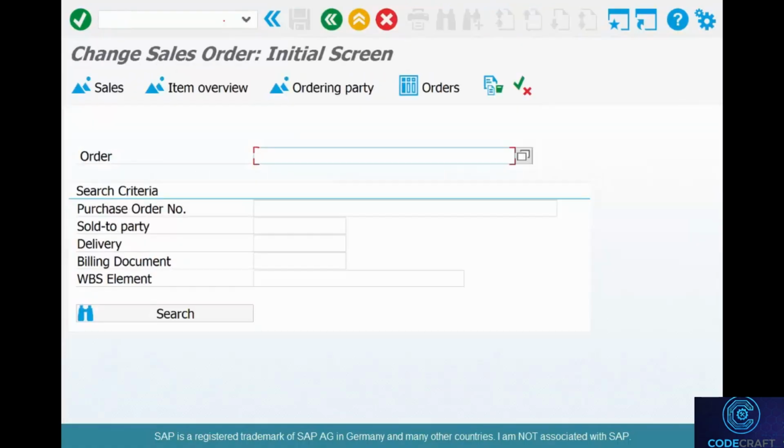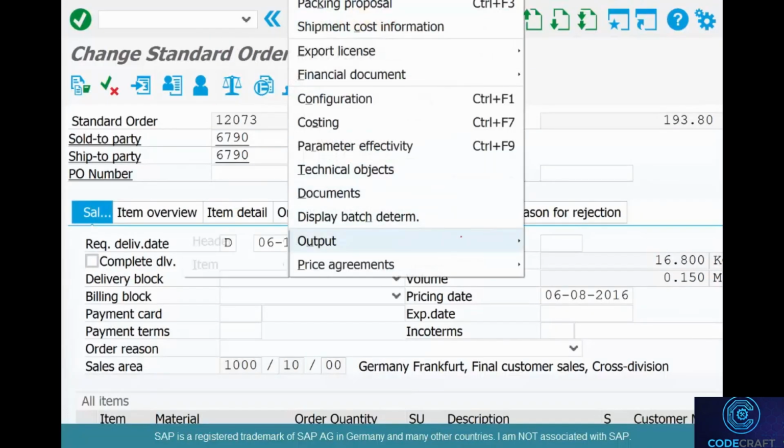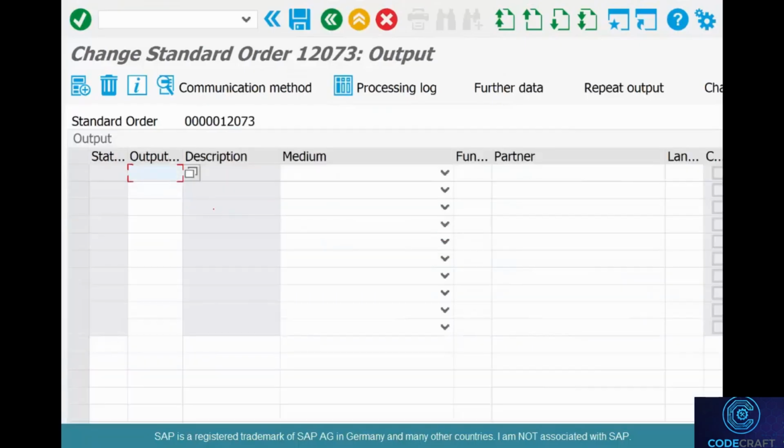Now that we have put a breakpoint over there, we can try and execute the program again. Go to VA02, enter the last created sales order, and that is 12073. Hit enter. Go to extras, output, header, and edit. Do you see an output here? No. Still you don't see an output. That means that routine where we have put a breakpoint is not hit.